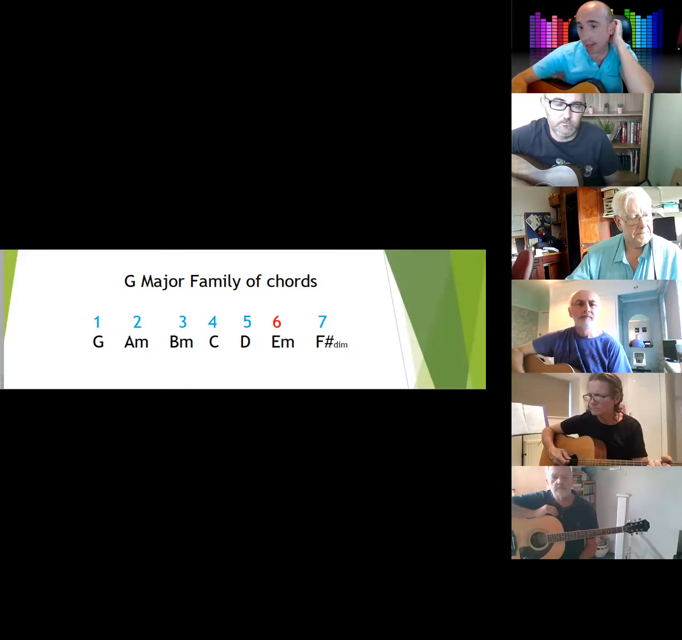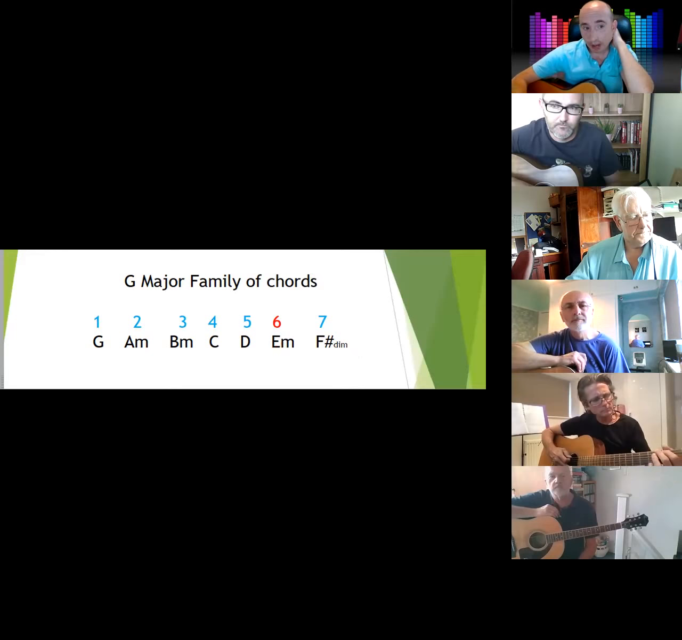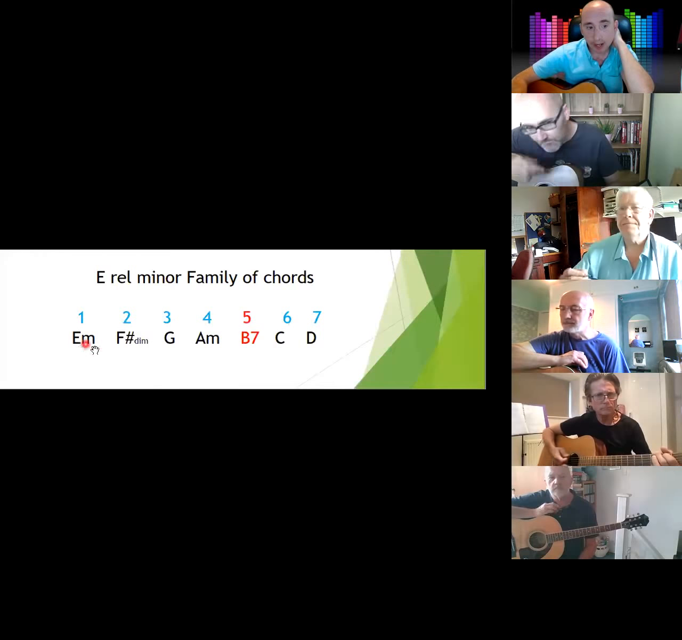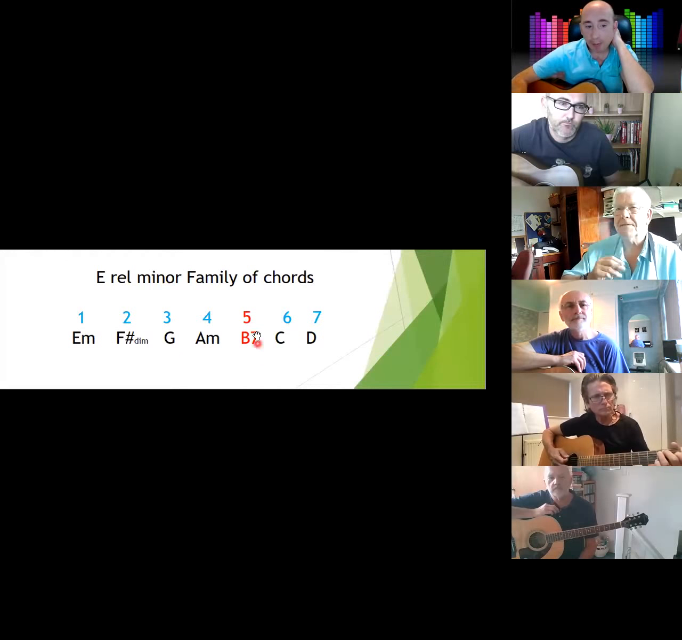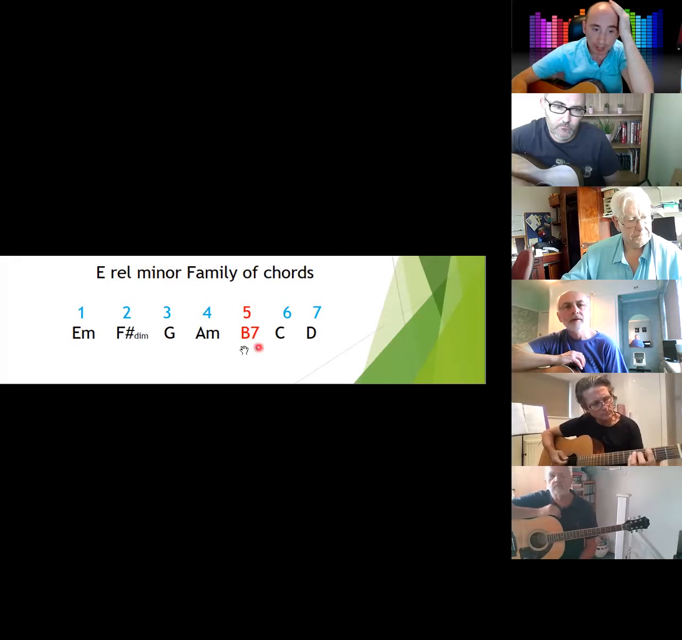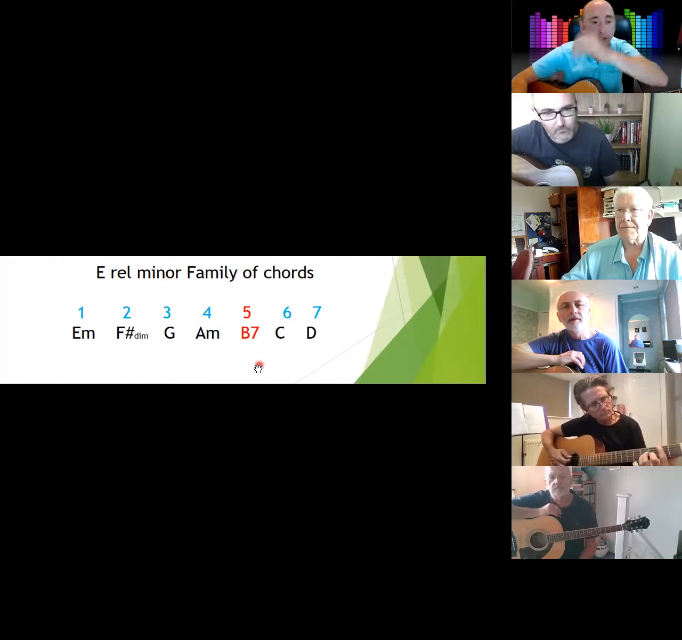So if your song is heavily weighted on E minor, you would know that that was the relative minor family of chords. So you start here, and you might have a B minor in it, but it might be a B7 as well. So this thing changes. It can either be a B minor or a B7, but a lot of the time it is just a B7.